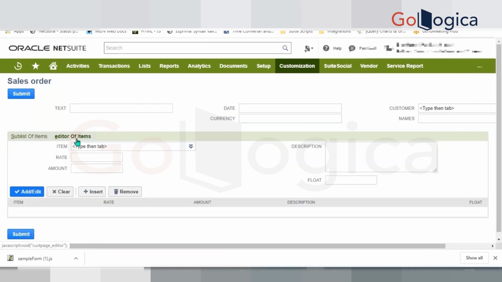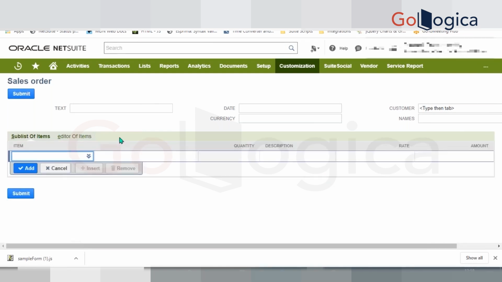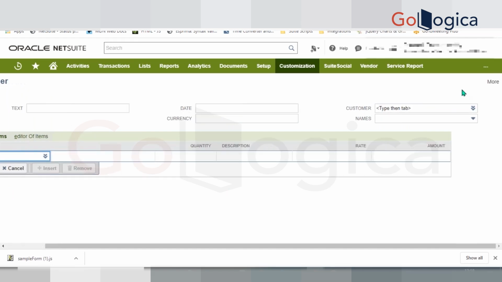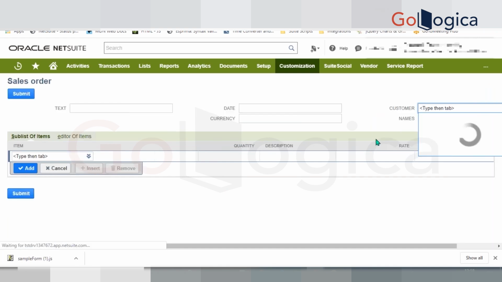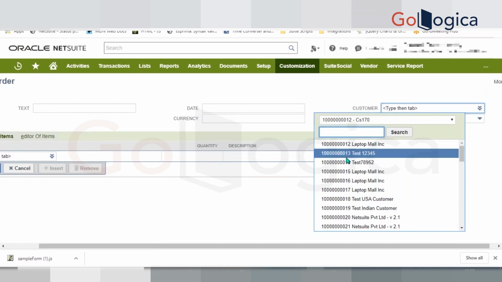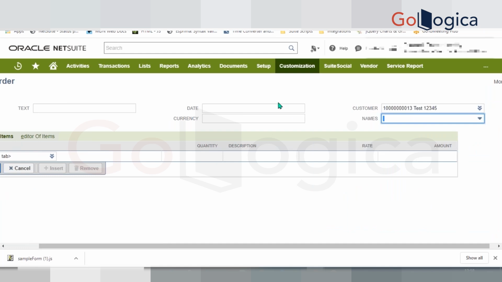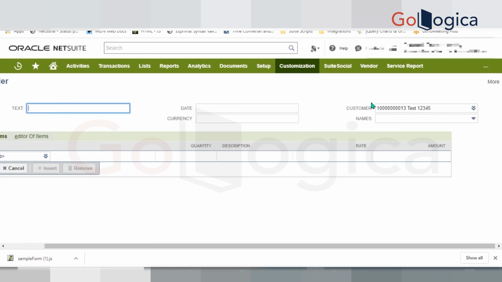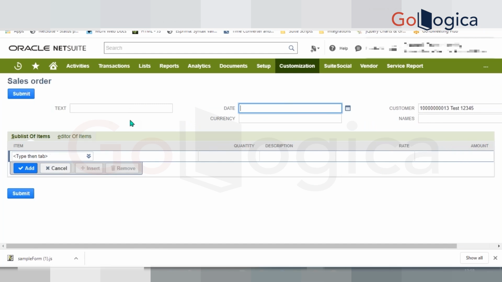Okay. So we'll go with this and we'll see why the list is not coming in the upcoming class. Once we add a customer, how do we get the data, or how do we validate in this form? Now I want to validate body level fields. To validate body level fields, we have a client script.